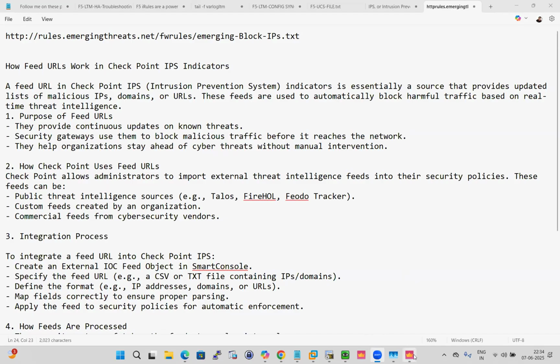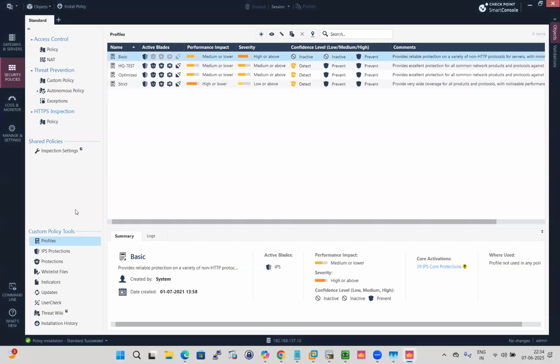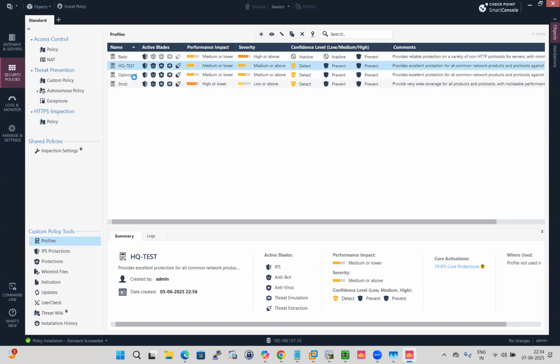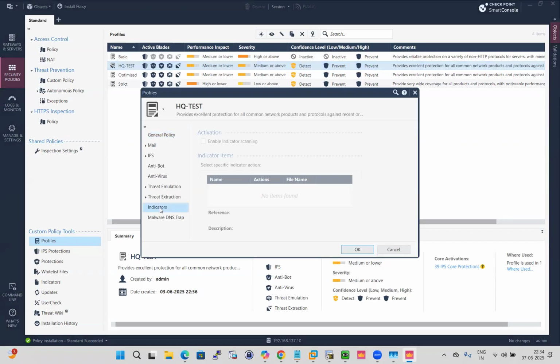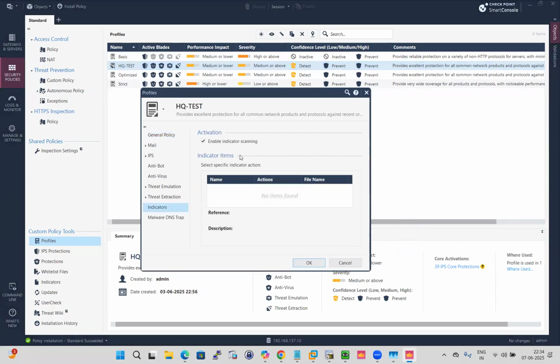There is one feature. If you come here on the IPS section and go to the profiles, we have created one custom profile, HQ-test. There is one feature here, guys, indicators. I already explained what indicators are. Basically, an indicator is a data point. It contains the list of malicious IPs and FQDNs.